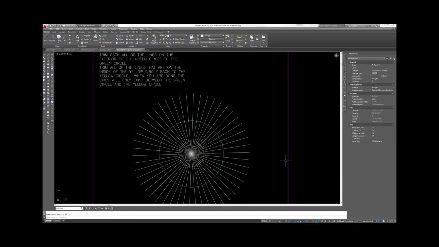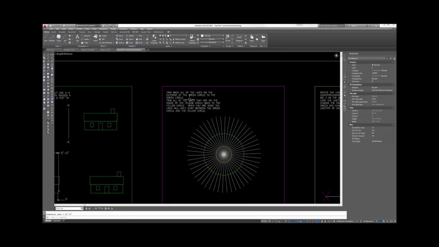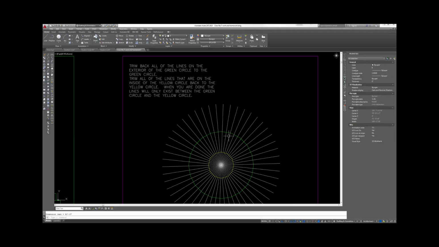Okay, next one. Trim back all of the lines on the exterior of the green circle. So I can do it a few ways. Trim, I want to pick my cutting line. So I'm going to cut to that line there. Hit the space bar because I'm done selecting. And I could pick individual lines, really slow. I could also do a crossing where I pick off in space here, come down and to the left, and then anything I cut across will pick.